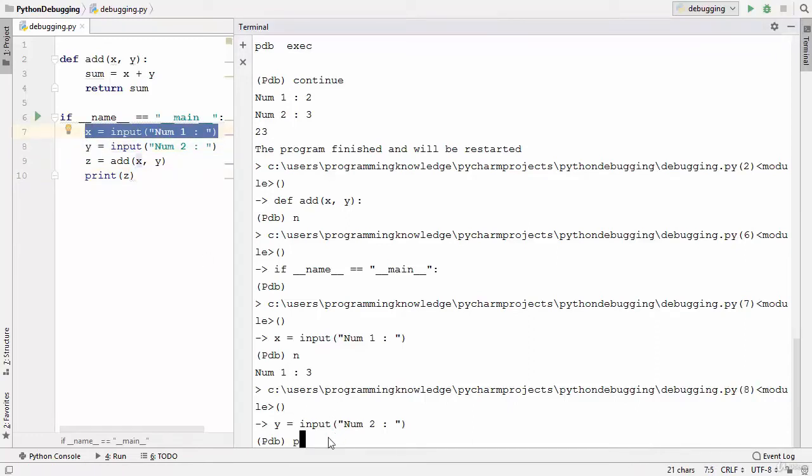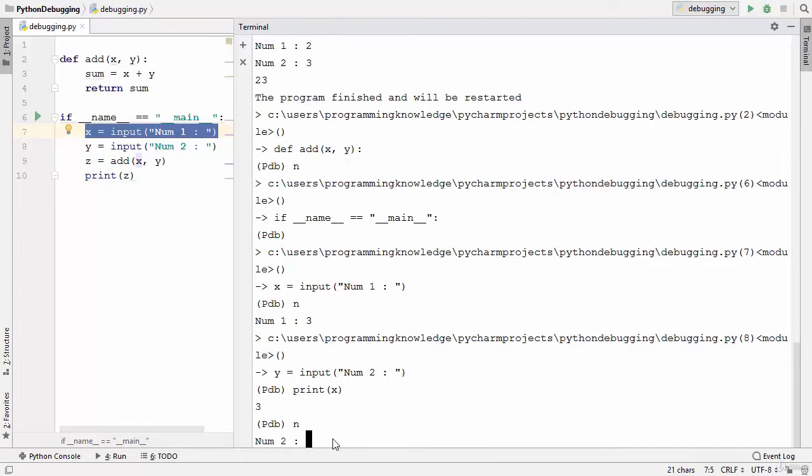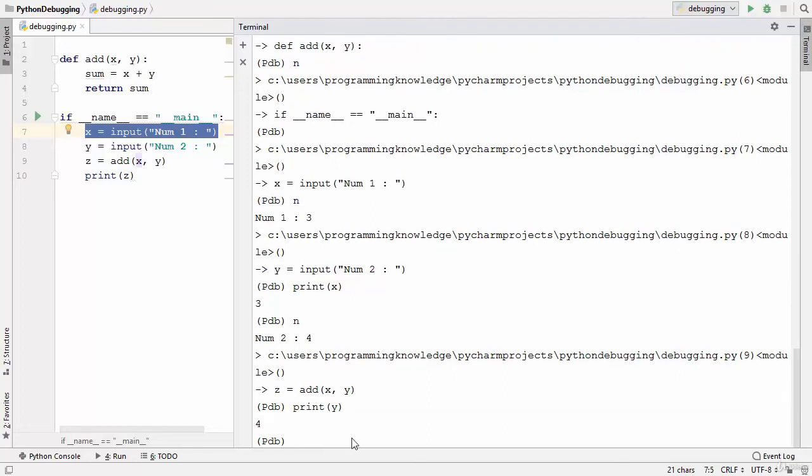Now there is a print command in PDB, so you can just write print and the name of the variable. I'm going to just write x here because this line is already finished, and it's going to give me the value of x. When I press enter, it's going to print 3, which is the value of x. Once again, I'm going to press the n command or the next command, and then provide the second number, which is 4 this time, and I'm going to print the value of y now. So till now, nothing seems to be wrong with this code.